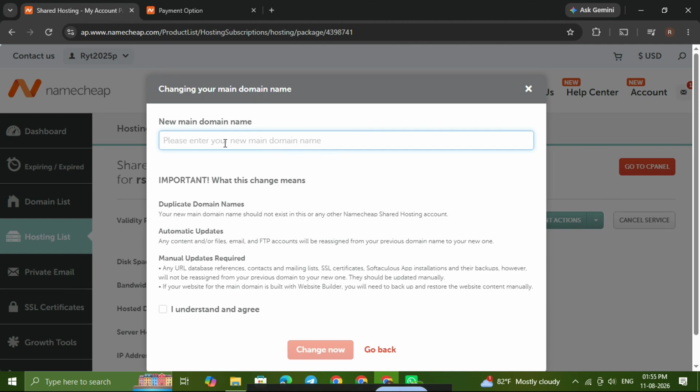In the field labeled New Main Domain Name, type in the new domain you want to use. Make sure the spelling is correct and that the domain is already registered and ready to be used. A small typo here could cause delays or lead to the wrong domain being assigned, so take a moment to verify everything before moving on.